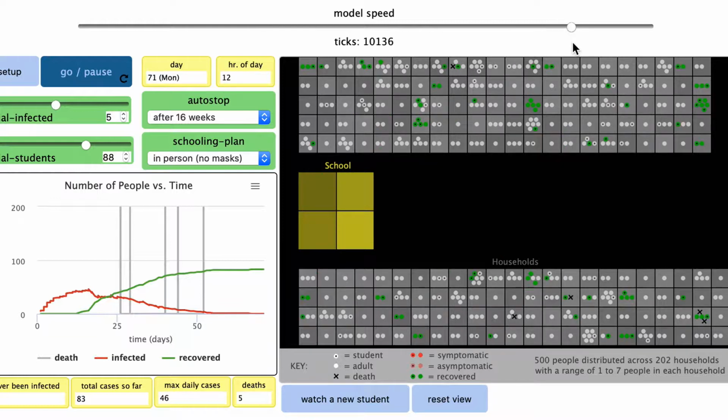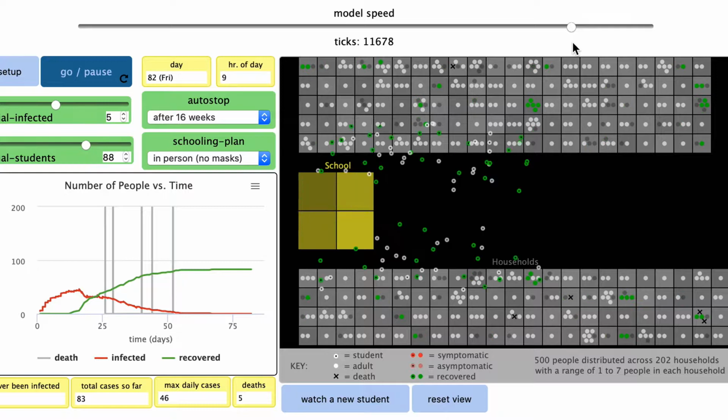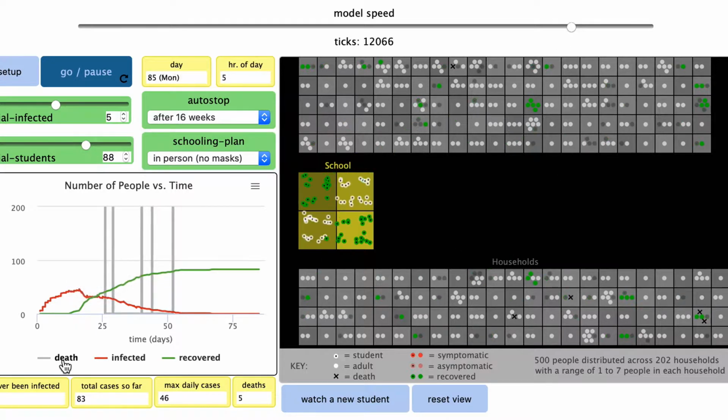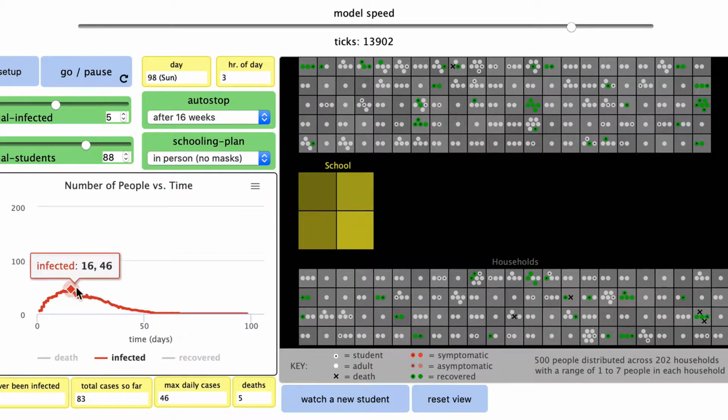You can read additional data from the graph by hovering your cursor over any point on the graph. But since there are 3 different things being plotted, you may want to turn off one or the other of the graphs by clicking on that particular label on the bottom of the graph. Notice that I've turned off deaths and the number recovered, so I just see the number that are infected. I'm going to pause the model now and hover over the graph. And notice that I can determine things like what happened on day 16. There were 44 infected people in the population.